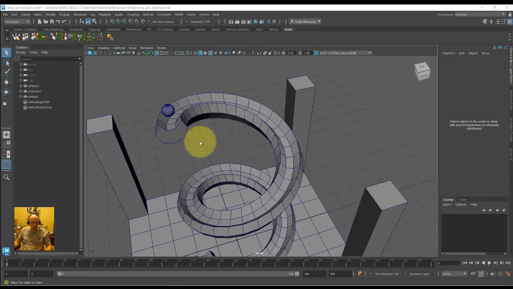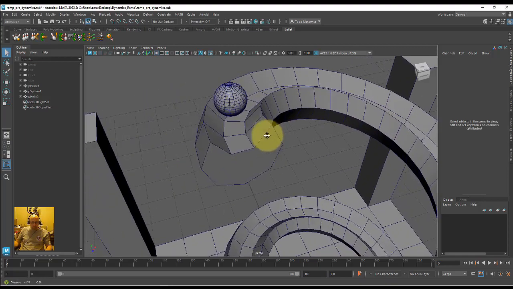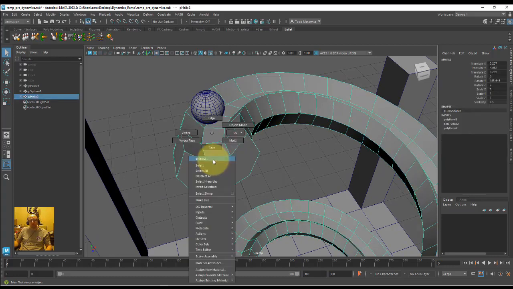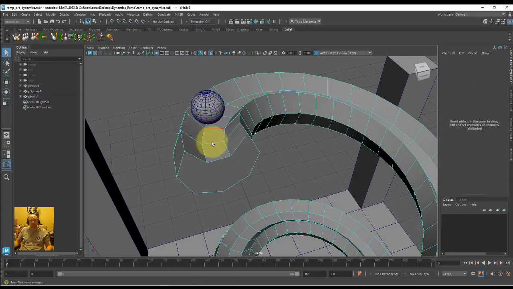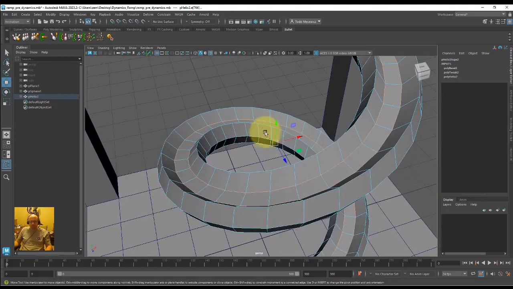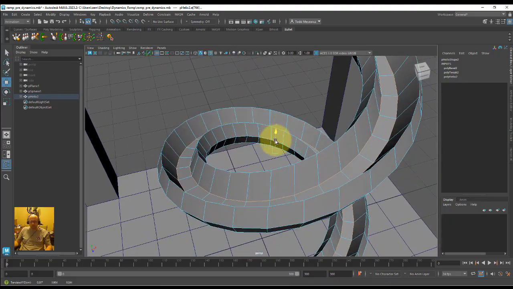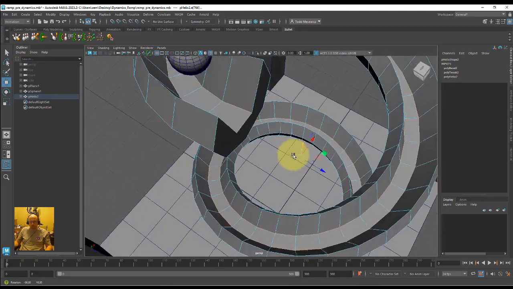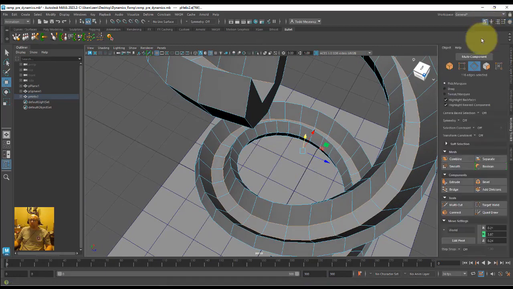Okay, I just did a simulation of this and the ball flew out of here, so I'm going to adjust this so that we don't have that happen. I'm just going to make this trough a little bit deeper, and I might even be able to throw another bevel on here.